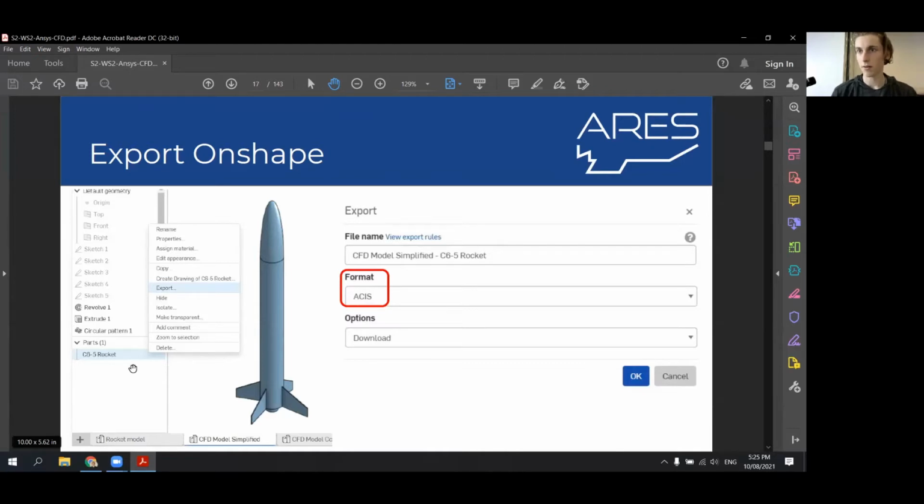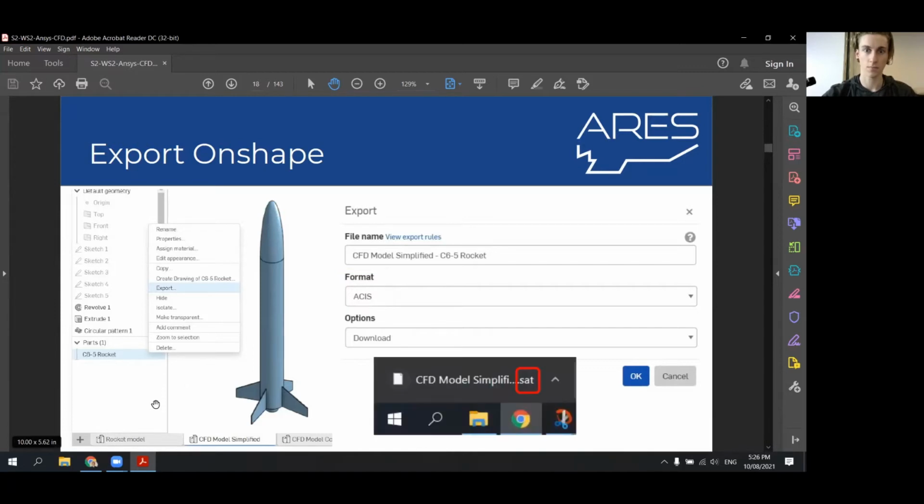If you use other file formats, it's fine, but there might be some errors associated with switching file formats around, and Ansys is only compatible with certain file formats. So I'd recommend using this Ansys format. It will minimize the risk of any errors when you import it to Ansys later on. Okay. And you'll get this .sat file once you've exported it from Onshape.